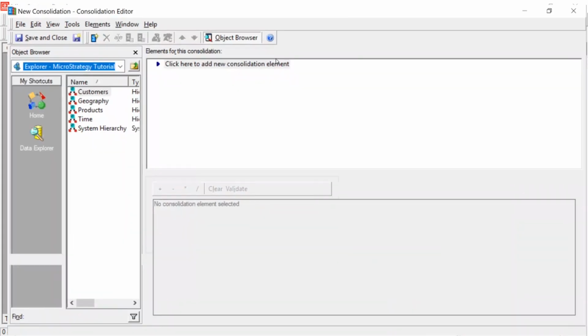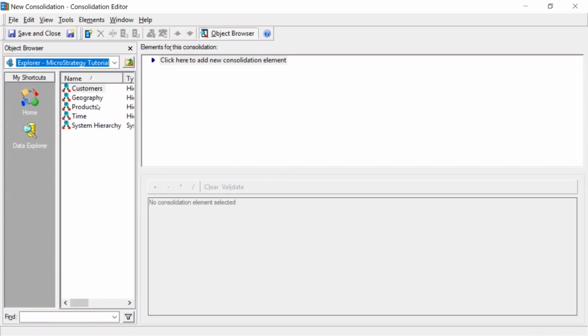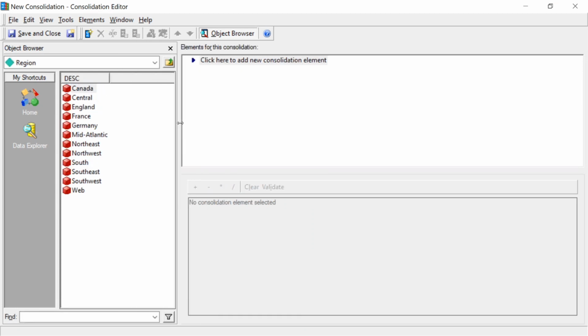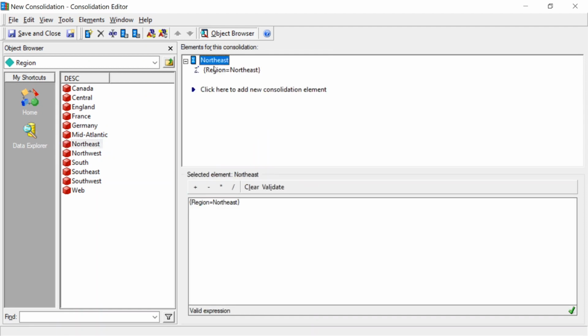And we're going to do the same thing. We're going to browse to geography, region. Now notice, well, you'll see. So let's add northeast, and then we'll click the plus sign, and then we'll add northwest. Now you notice it's a little different, right? It's not like a custom group, which you use if you want to add filters. So if you need really dynamic filtering or groupings, use a custom group. But if you just need to combine static elements, you should use a consolidation.